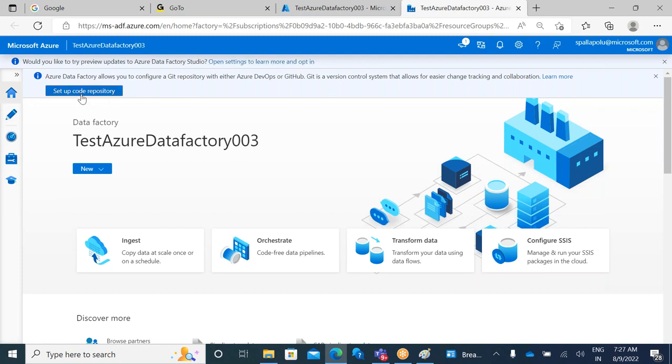Suresh, sorry to interrupt. Yeah, can you just restart this one? I couldn't see. How did you come to this page?